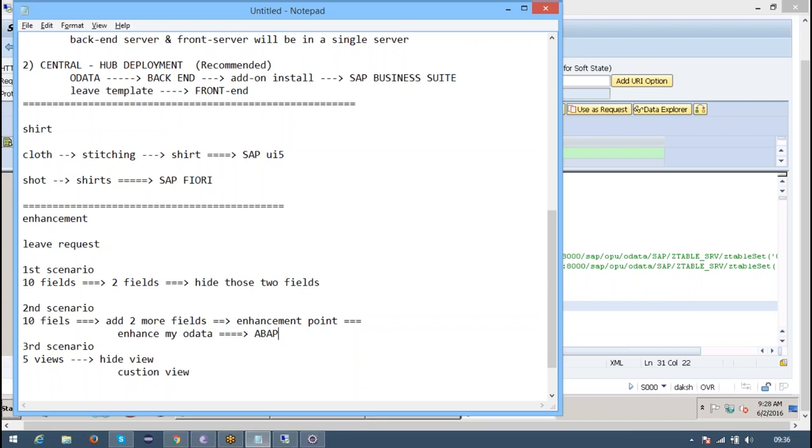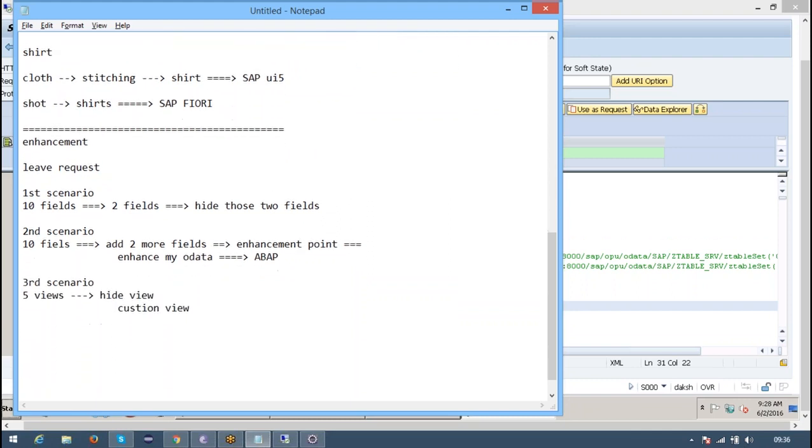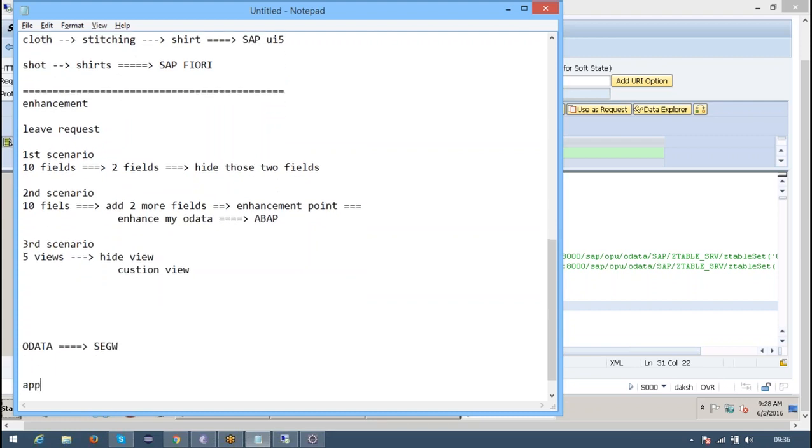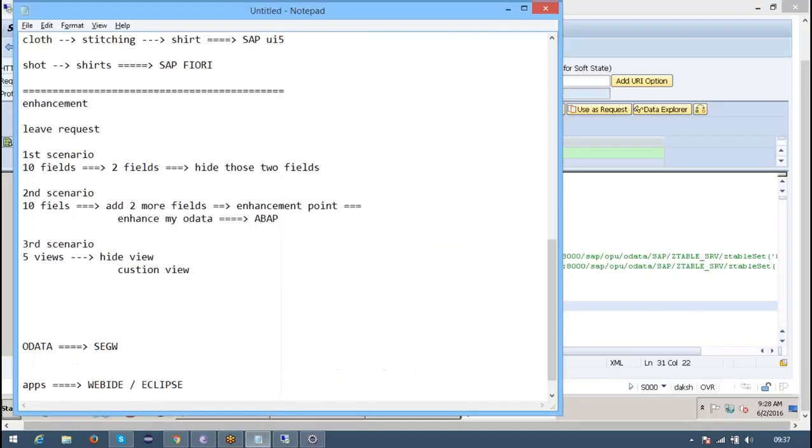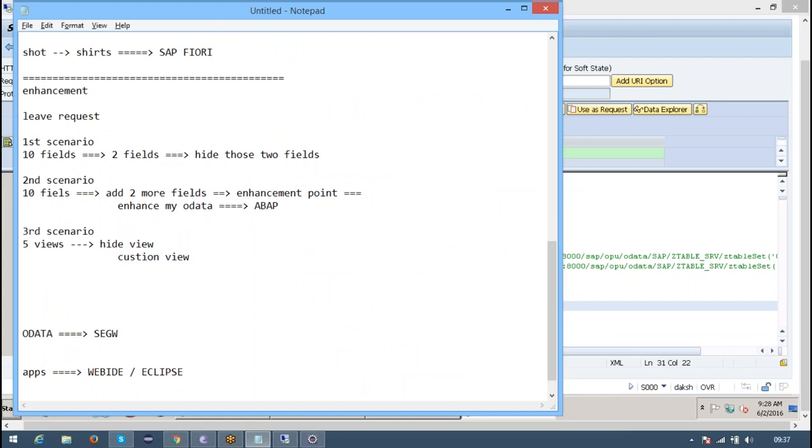So coming to the tools where actually we develop all these things, for OData, we have a transaction code called SCGW, where we develop our code or enhance the code. So coming to building apps, we have a tool called WebIDE or Eclipse. Eclipse is free. And coming to the WebIDE, we need to get the license of this WebIDE. Okay, we have a trial version as well. So these are the two tools which we use for doing the code.